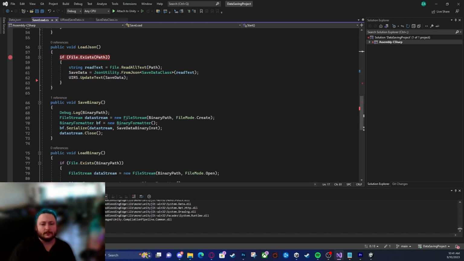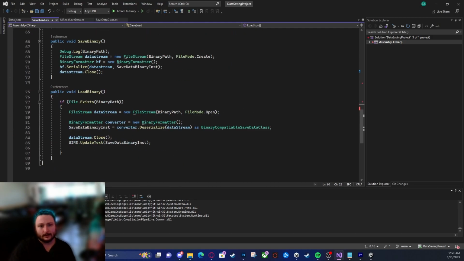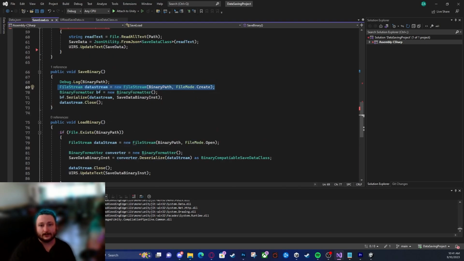So going over to my save binary, right? Print out the path just so I can go and find the file. Now this file stream, data stream equals new file stream. Basically, what we're doing is we're opening up a process to go and say, hey, let's write or open or do something with our file system, okay? We're going to do that at the path that we made already on start. And what we are going to be doing here is we're going to be creating a file, right?